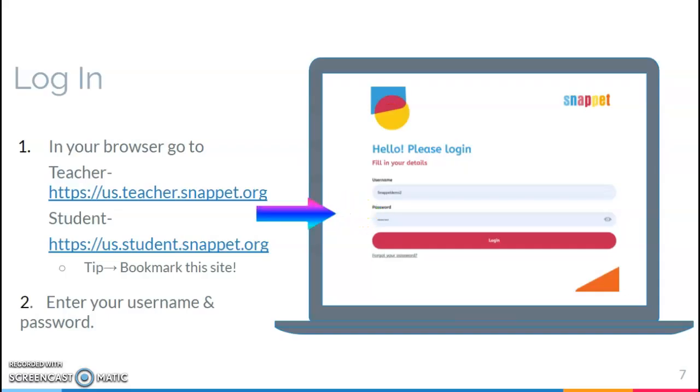Logging in as a student or teacher is simple. Use the link on the screen and enter your username and password that was provided by your administration. Don't forget to bookmark this site for easy access in the future.